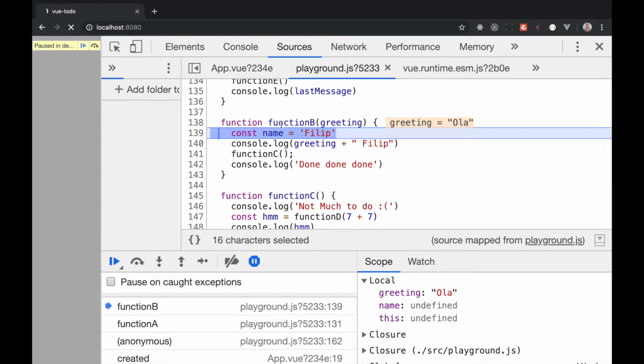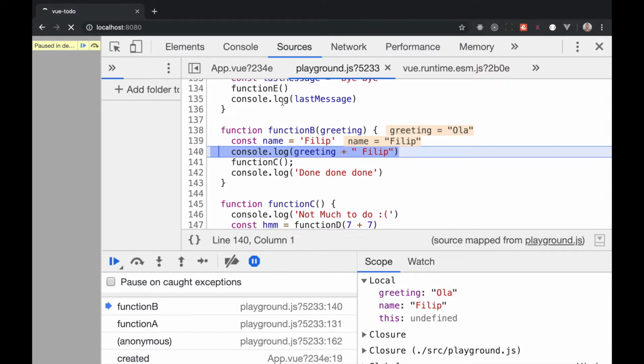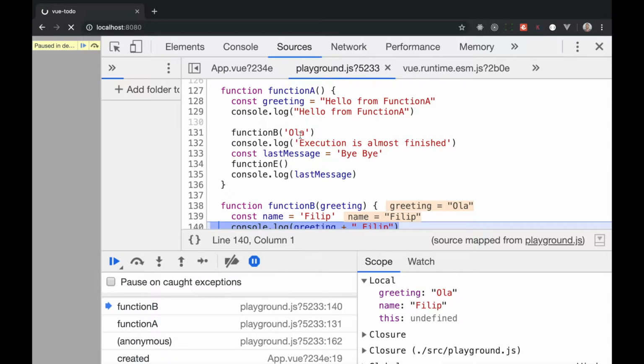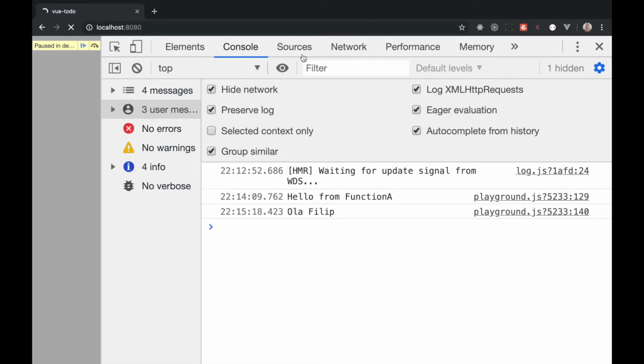So we are continuing in function B, and I am assigning to the variable name the value Philip. My second console log will use greeting, which we sent from function A. We sent hola, so this hola gets to greeting. Now we can display hola Philip. So my second console log will be hola Philip. You can see it here.